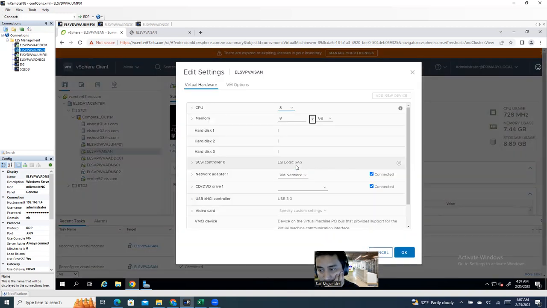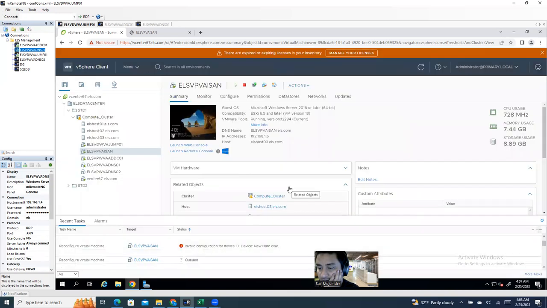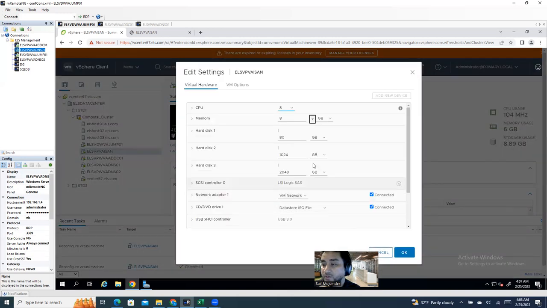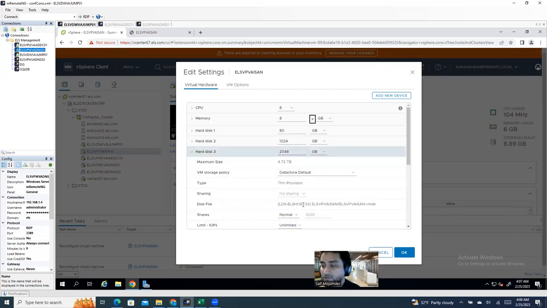Okay, edit. This one, 2048, that means 2 terabyte, right? Datastore number 3 is taken from here, right? Okay, it's able to take it, but whenever you choose terabyte, it's not taking it as a terabyte. That's the issue, nothing else. This 2 terabyte is showing as gigabytes, but actually it's 2 terabyte. This is taking from my host number 3, okay?